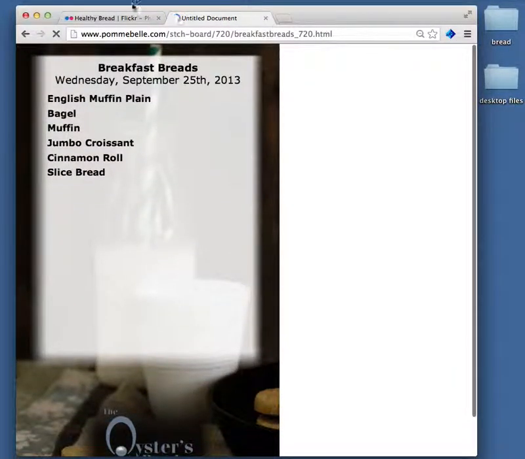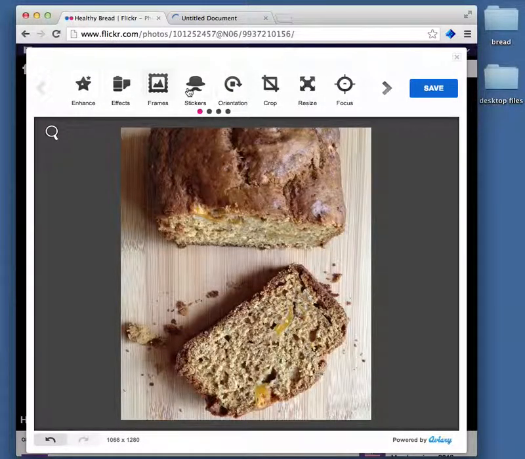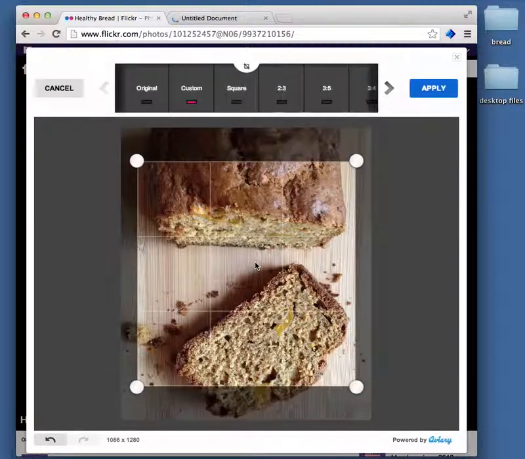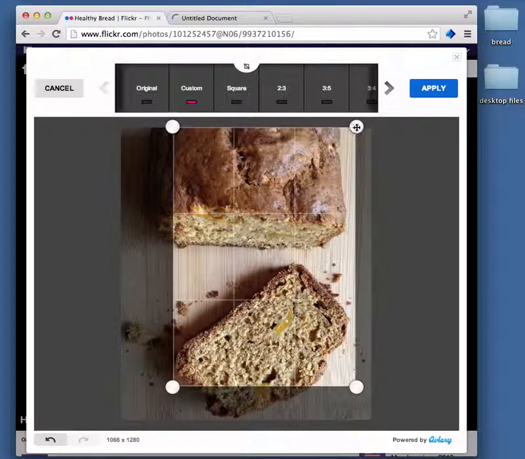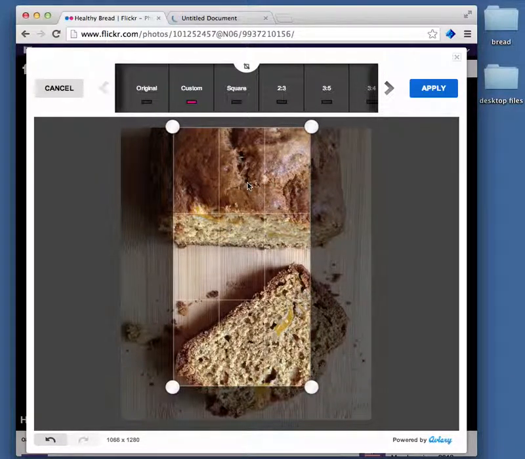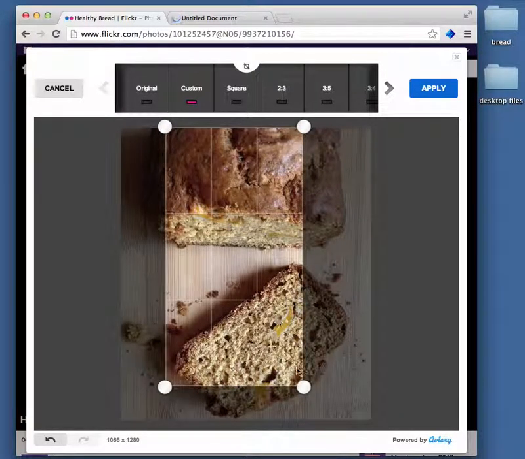So let's hop back over to Flickr and crop our photo. So we choose crop from the top, then make sure the custom ratio is chosen, and just roughly estimate the proportions. To do this, grab any large white dot in the photo and click and hold to move it around. You can click in the center, in the highlighted area, to reposition the cropped area.